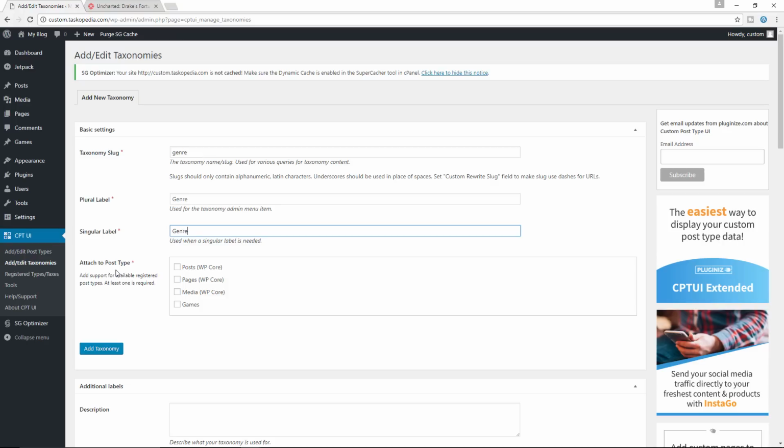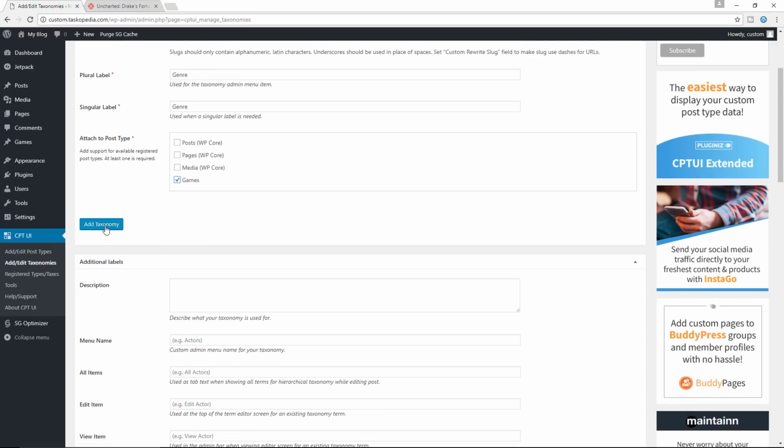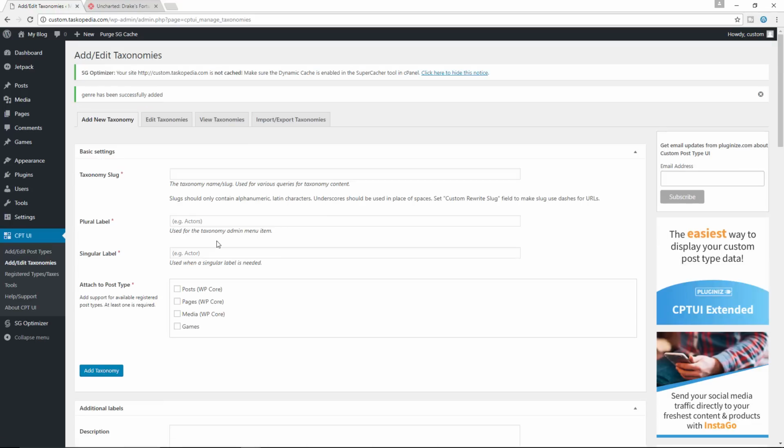Now over here, we can attach this particular taxonomy to a specific post type. And as you can see right now, we have posts, pages, media, but then we have games. So I'm gonna check games, and I am going to add my taxonomy. All right, so now check this out. If I go back to games, you can see right now we have genre down there. Just like with posts, when you hover over posts, you have categories, you have tags. With games, I now have genre. So I can create my own custom genre specifically for my games post types, all right?